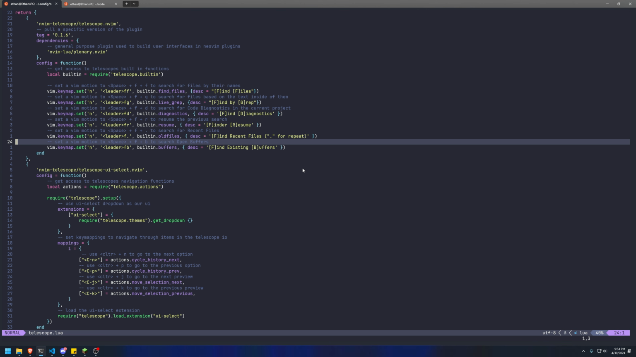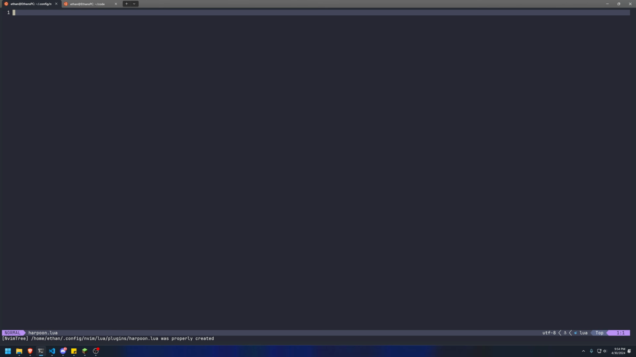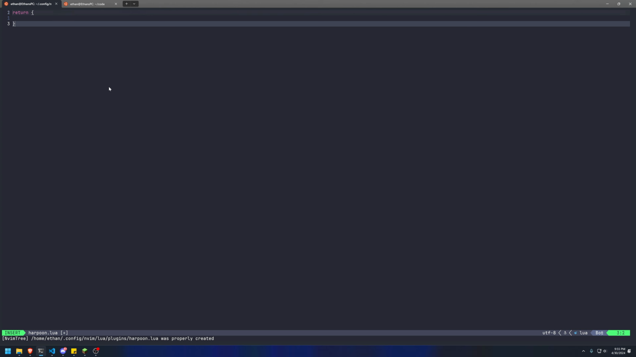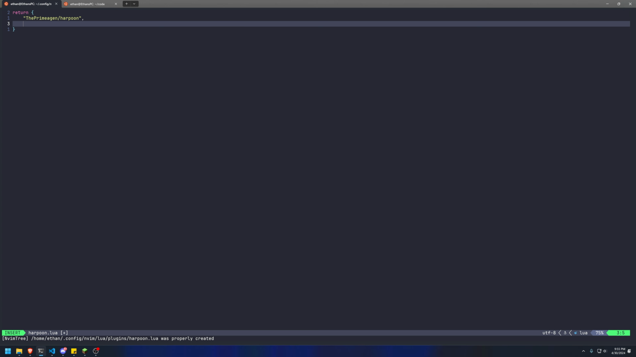So once again, let's go ahead and space E to go into our plugins directory, hit A, we're going to go ahead and say harpoon.lua and go into our Harpoon space E. This one is dead simple to set up. We're going to go ahead and return our Lua table as always. We're going to go ahead and bring in the shortened GitHub URL for the Primogen/Harpoon.